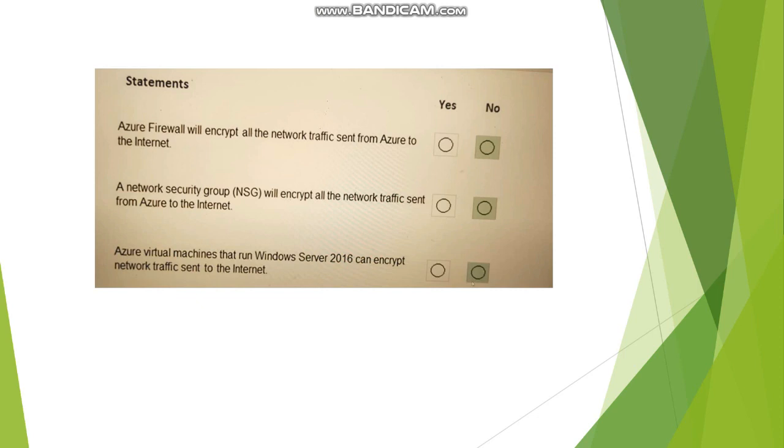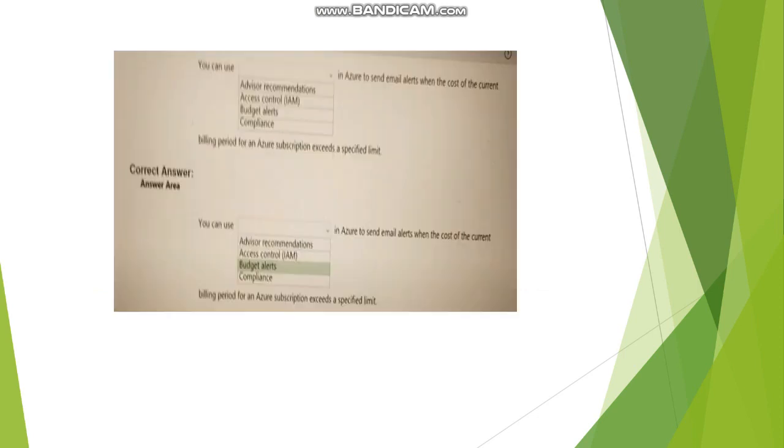Next question. Azure Firewall will encrypt all the network traffic sent from Azure to the internet? No. NSG will encrypt all the network traffic sent from Azure to the internet? No. All Azure virtual machines that run Windows Server 2016 can encrypt network traffic sent to the internet? No.